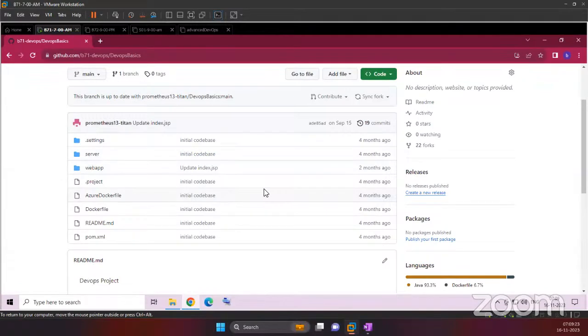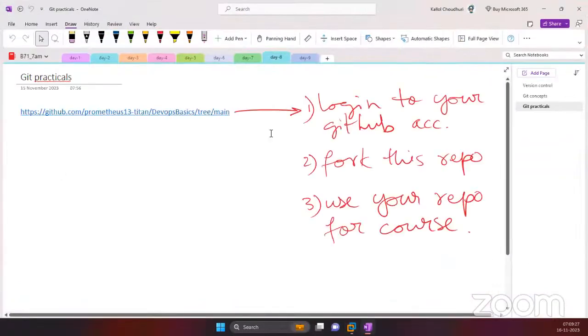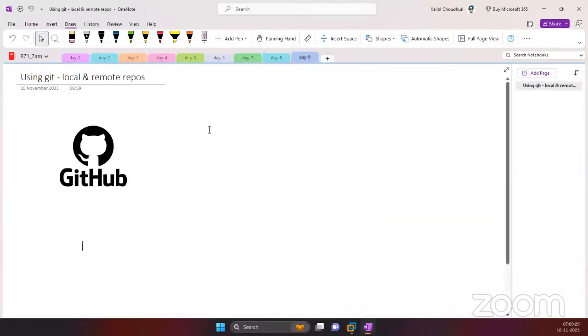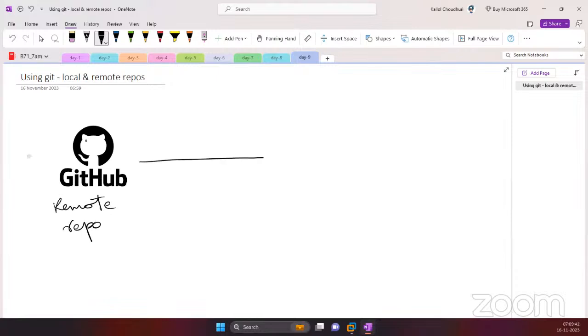Now, how do we create the local repository? Let me go back to the diagram here. So this is your remote repo, right? What we are going to do is we are going to clone this into our, so this is your local desktop.